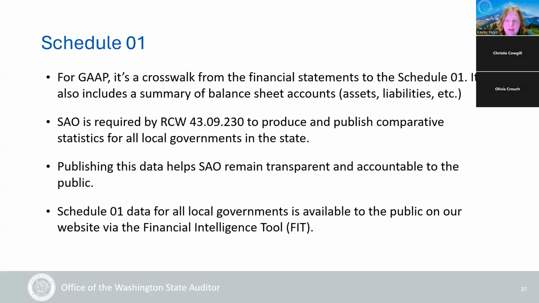And for GAAP governments, it's really basically a crosswalk from your financial statements into the Schedule O1, but utilizing the prescribed BARS codes. It also includes a summary of your balance sheet transactions, so assets, liabilities, deferred inflows and outflows. One of the most important ways we utilize the Schedule O1 is we publish this data on our external website, so it's available for everyone to see. Our office strives to be transparent, and this is just one way we achieve that mission.